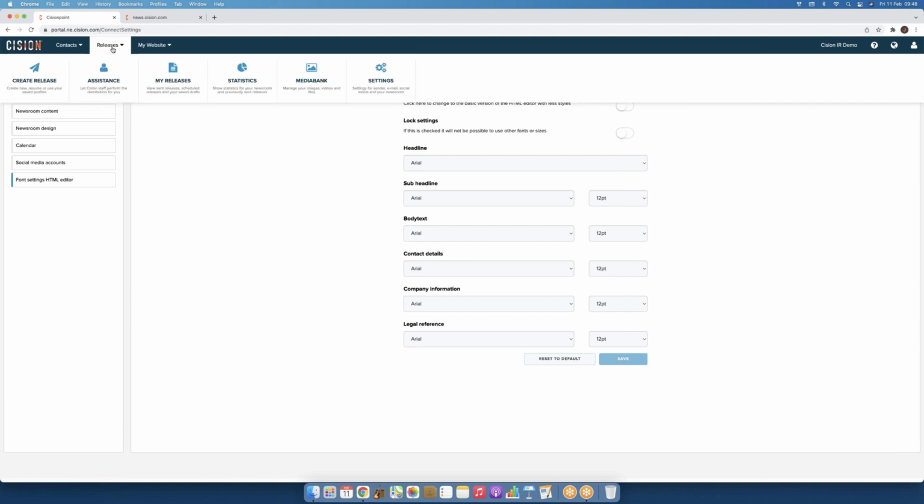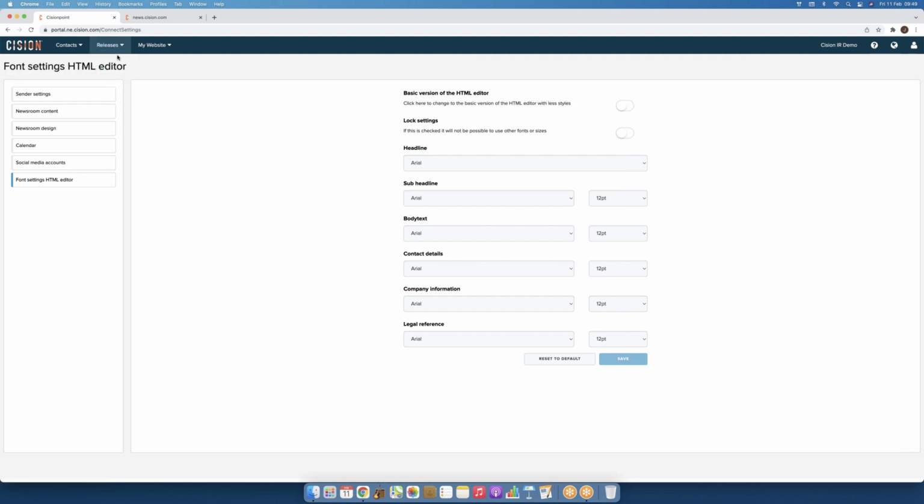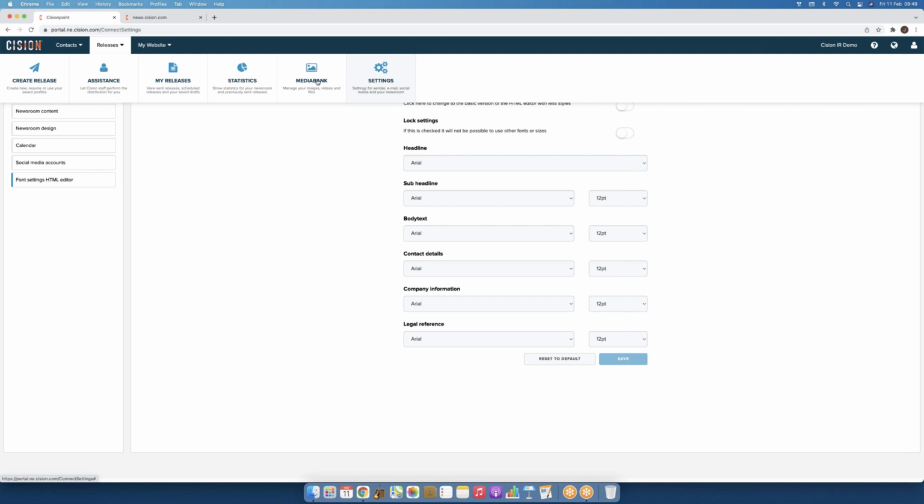So as you can see, right from the top, whether it's creating a release yourselves from scratch, we've kind of done the walkthrough and you see the steps involved with that. Maybe it's sending with assistance. Maybe you need a little bit of help on there with some things. We can take care of that for you. And then the rest really is just monitoring what you've got worked on or what you've sent out and the stats for it, along with the media bank and your settings as well.